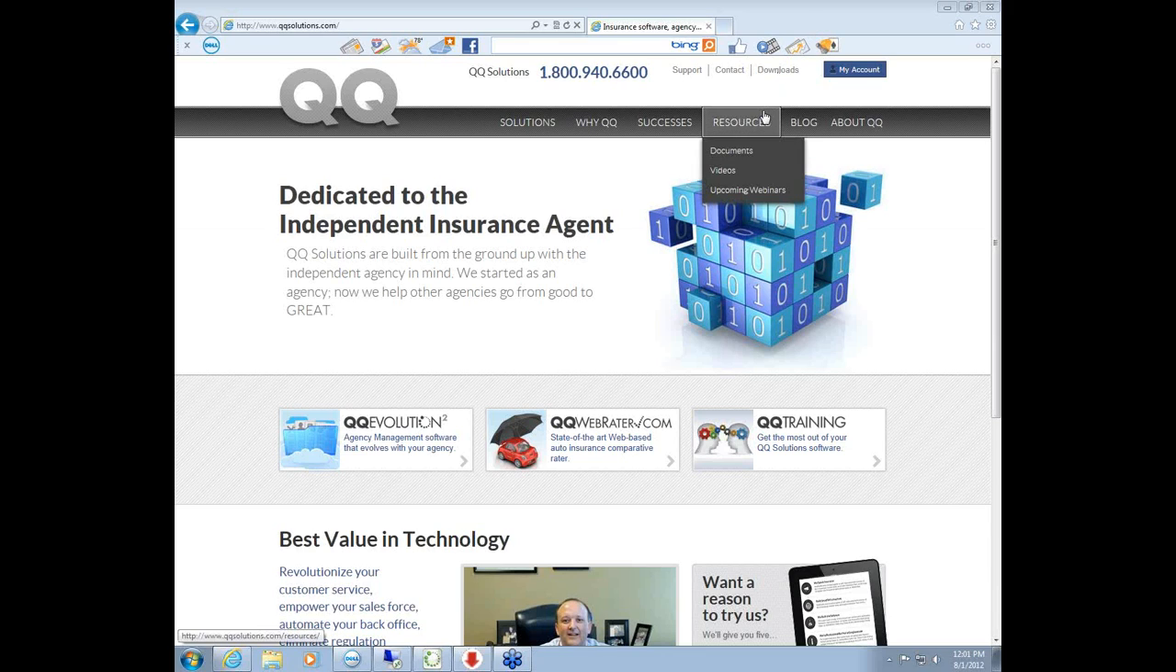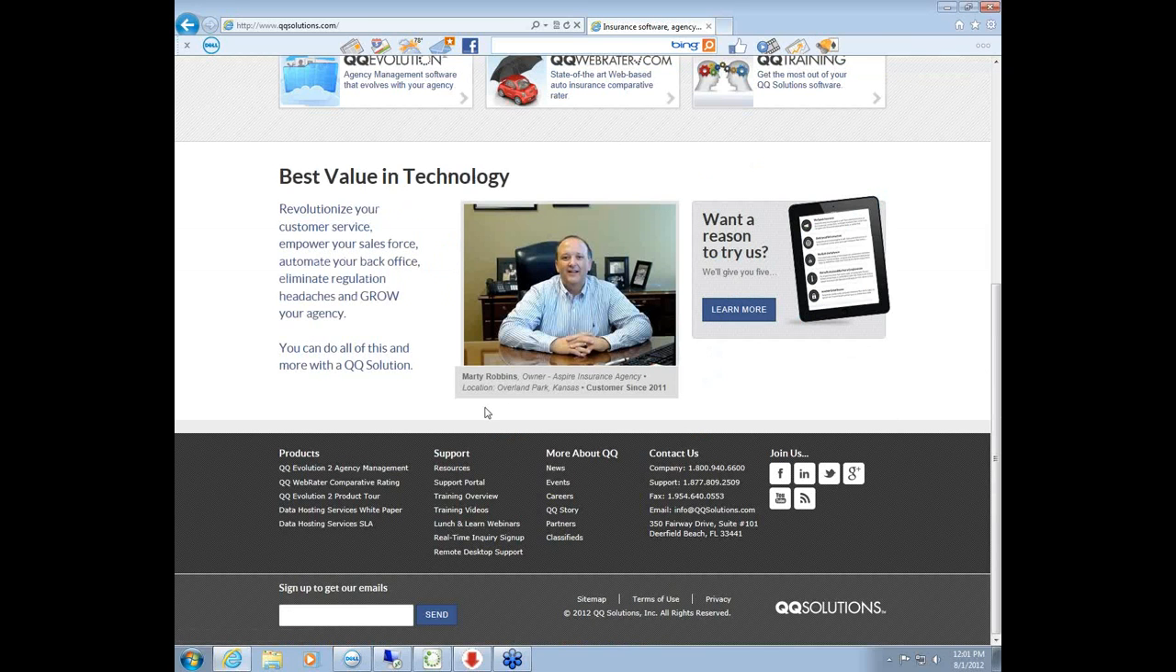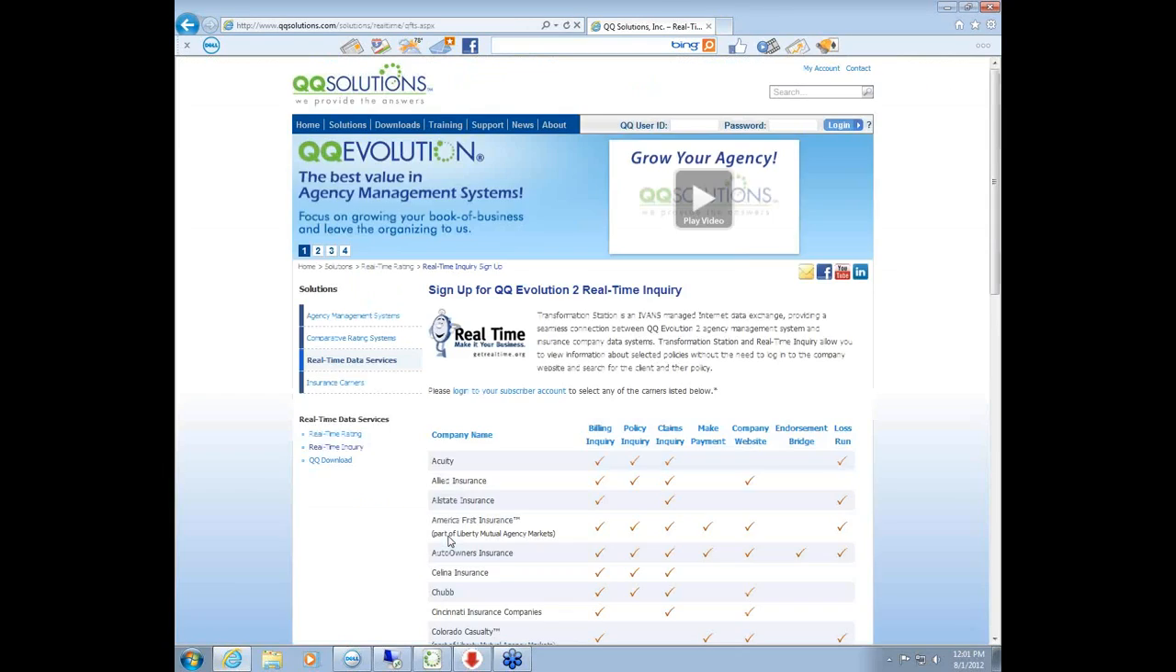Now, the first thing that we need to do when we want to set up our direct bill commission statements is determine which carriers are actually certified to download this information with QQ Download. In order to do that, you will need to go to our website, which is qqsolutions.com. If you scroll all the way down to the bottom of the website, you'll see there's an option for real-time inquiry sign-up. Click on that and you'll be taken to a second page.